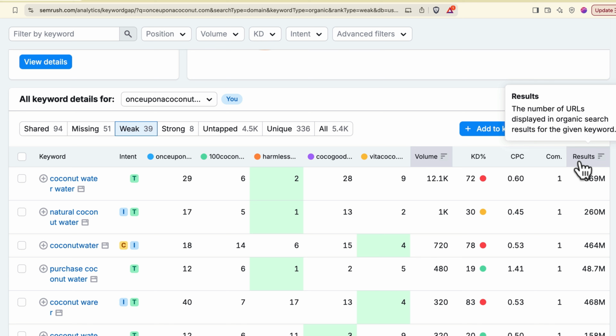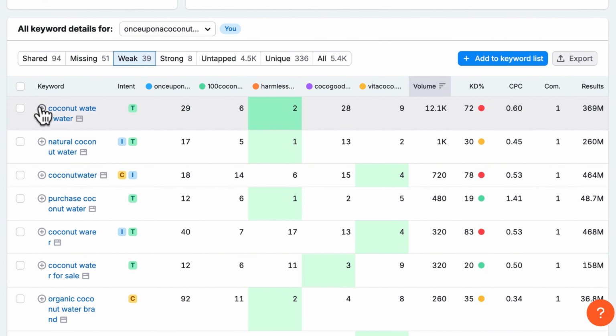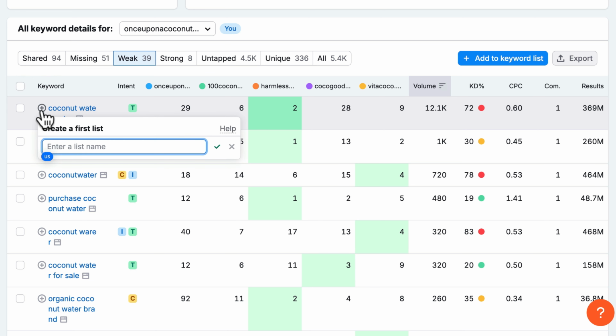Weak keywords are a great opportunity to try to rank a little bit higher since Google is already showing our site, just not very high. So let's go ahead and add a few of these high volume weak keywords. So we'll add coconut water to our list. To add to a list, let's click the plus button. The first time you go to add a keyword to a list, you'll be prompted to name your list. I'll go ahead and name this something relevant like coconut water first campaign. Then click the check mark.